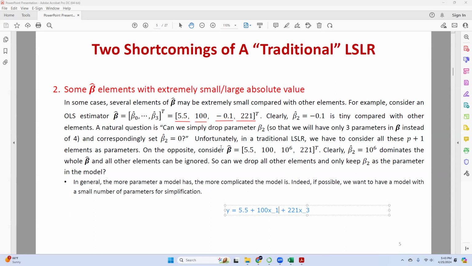Or consider another case, which is the opposite extreme. Here, have a look. In this example, I have y equal to 5.5 plus 100x1 plus 10 to the power of 6 x2 plus 221 x3. So basically, you're going to have this. Let me use another color and rewrite it. Sorry. y2 equals 5.5 plus 100x1 plus 10 to the power of 6 x2 plus 221 x3. Okay.